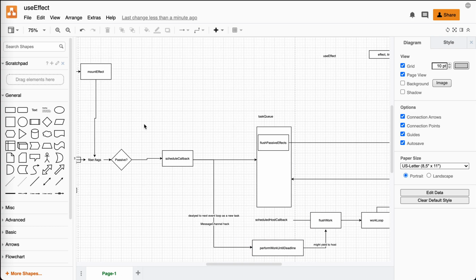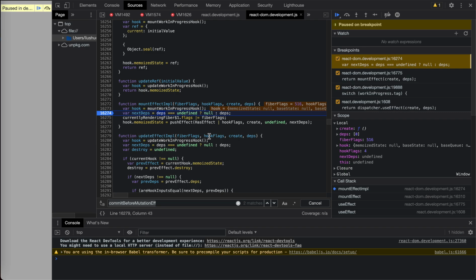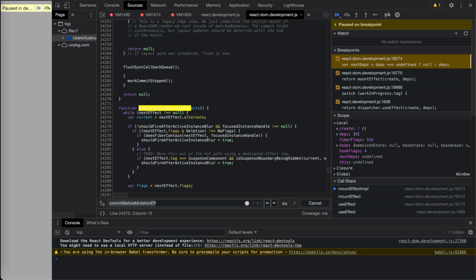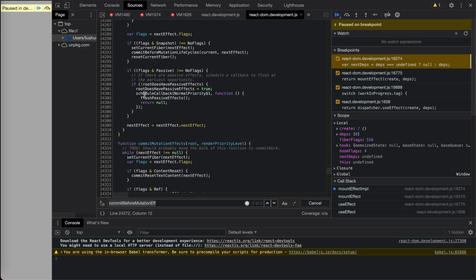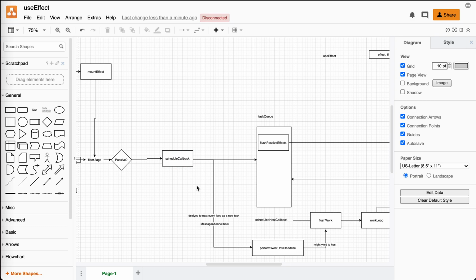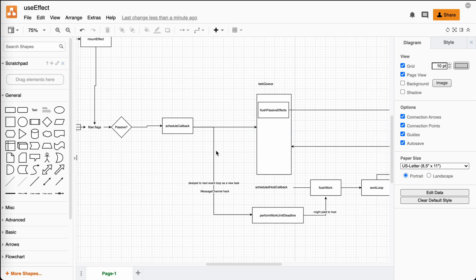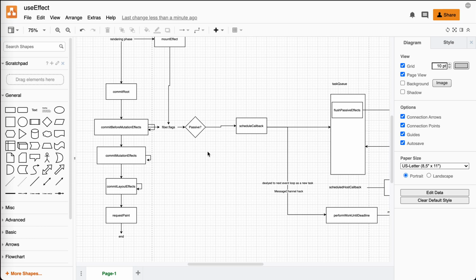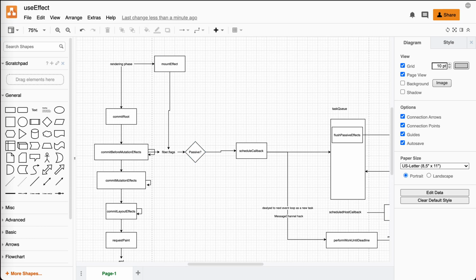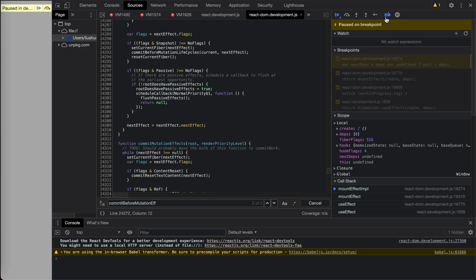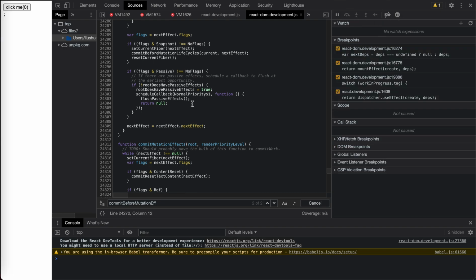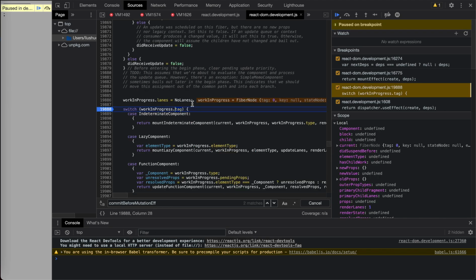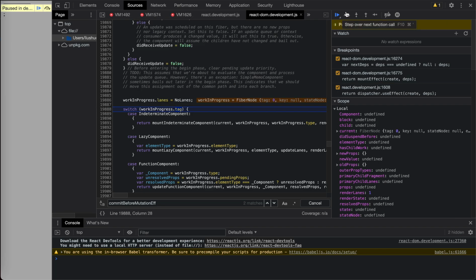When there's another passive, we can see that in the commit before mutation effect, it actually sets the flag on the root. If it's true, it will not schedule twice. So for multiple ones, it will schedule only one. So this is obviously debouncing. Okay, so let's see what happens for the update. Let's set a breakpoint to stop the code when the second update happens. Let's see, work in progress. We skip it.